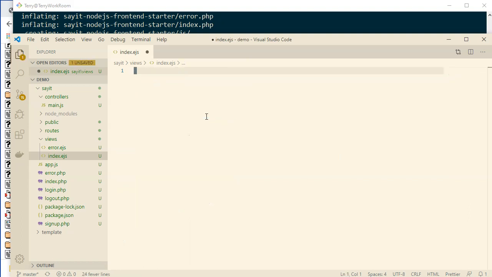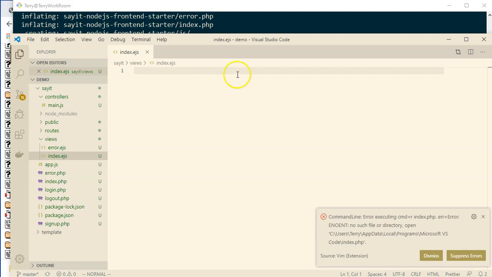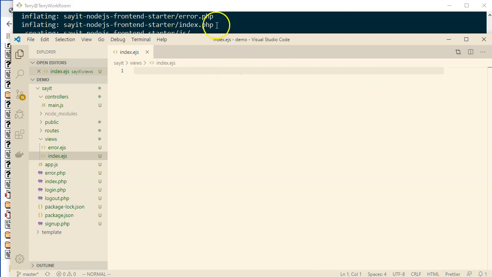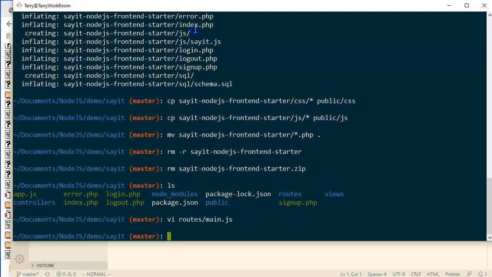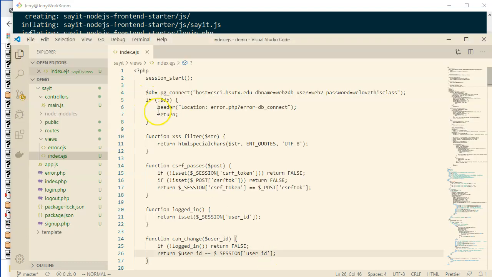So here we go. We're going to start by pulling in our index.php file. Oh, and I can't do that in VS Code. Okay, we're going to do this instead. Back at my command line, I'm going to copy index.php and I'm going to call it views index.ejs. So I'm just going to wipe out what was there. Notice if I come back to VS Code, it shows, okay, here's the new version.